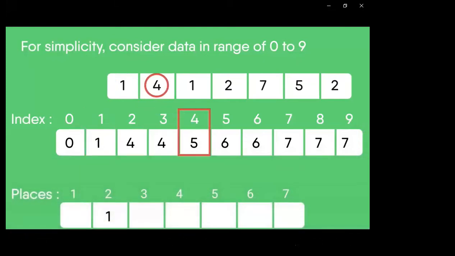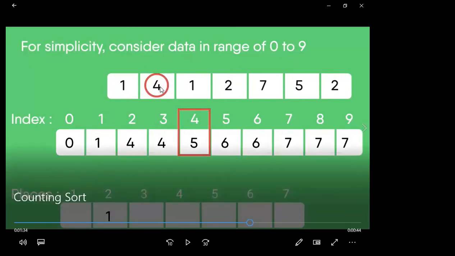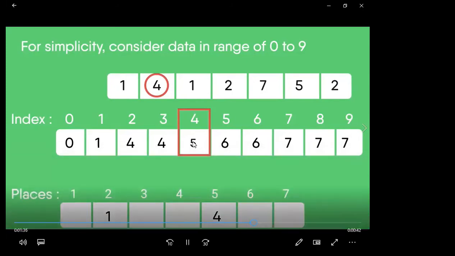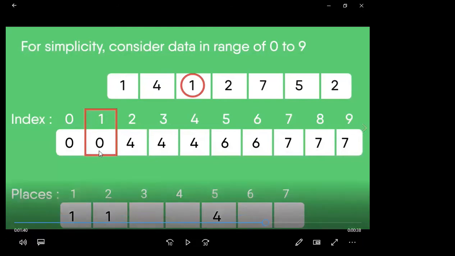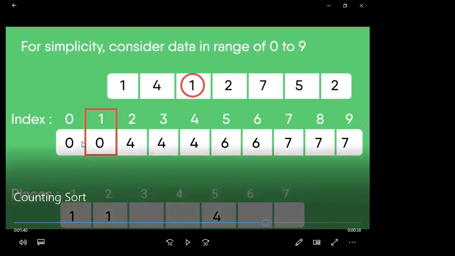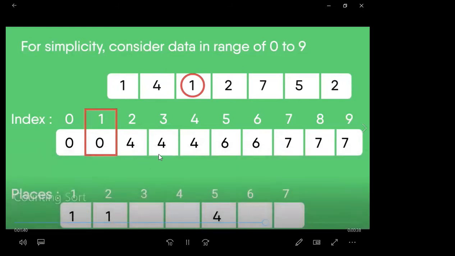Okay. So now the next element is 4 in our input array. At position 4 there is 5. We'll go to index 5, and there we will put 4 and decrease the count by 1. The next element is 1 again. We'll go to index 1, and there we have 1. So we'll put 1 at index 1 and decrease it by 1. It means there is no other 1 left in this array. So we have placed these two ones at their correct positions.